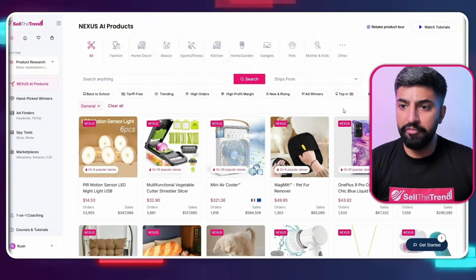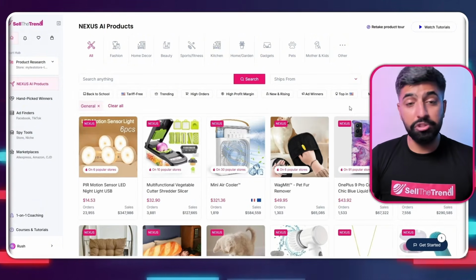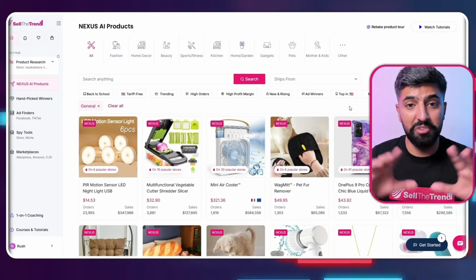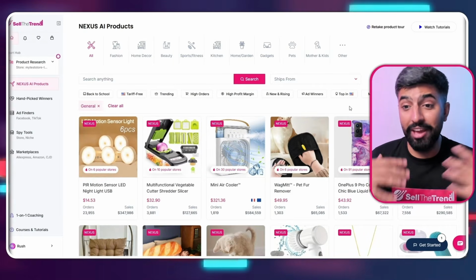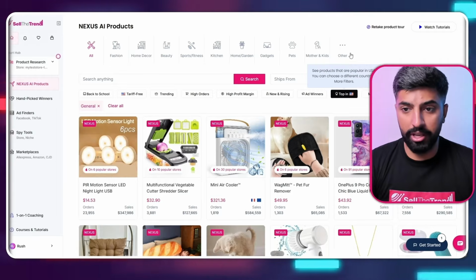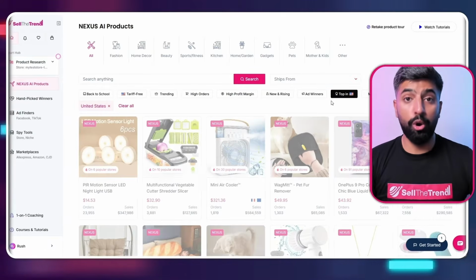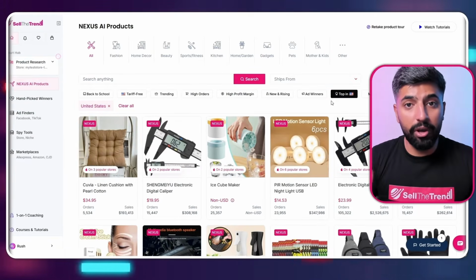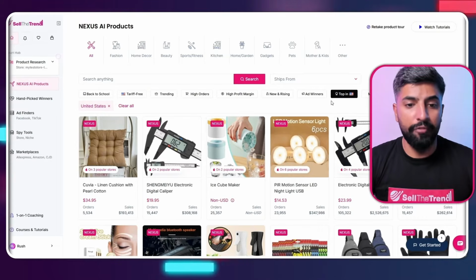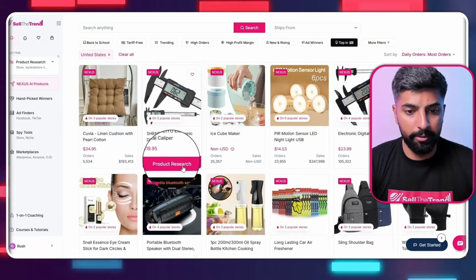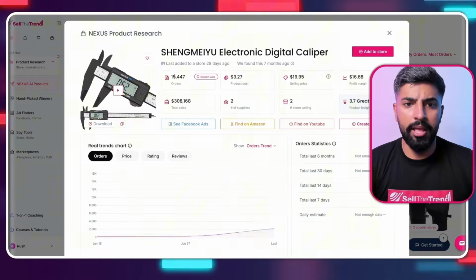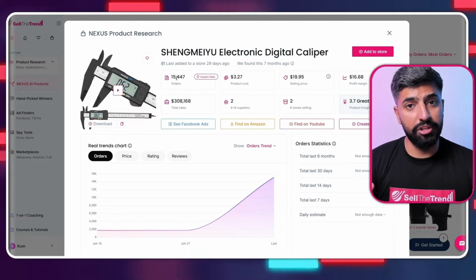Now we have a variety of filters that can really help us find amazing winning products and really narrow down our research. The first filter that I absolutely love is the top in states. If you click on states, it's going to show you all the products that are performing really well within the United States marketplace. For example, we have this one product. It's actually an electronic digital caliper. So you're going to click on product research, and then Cellotrend is going to give you all the relevant information that you need.